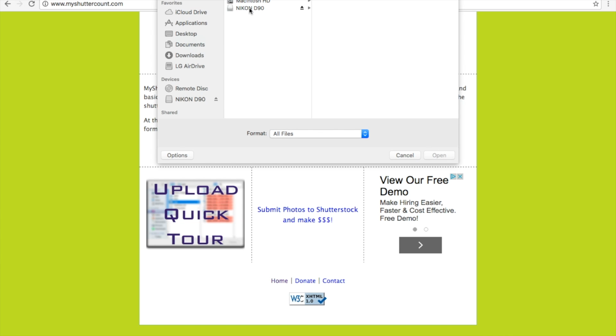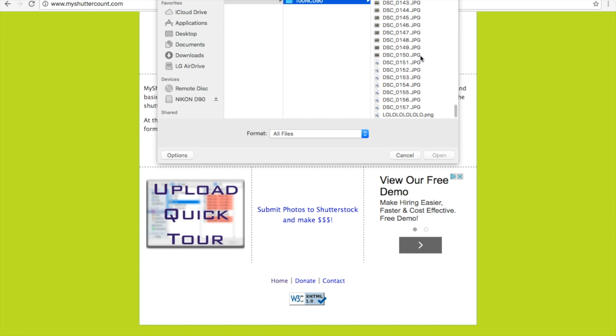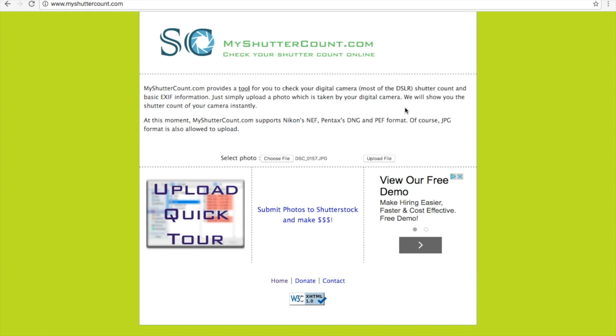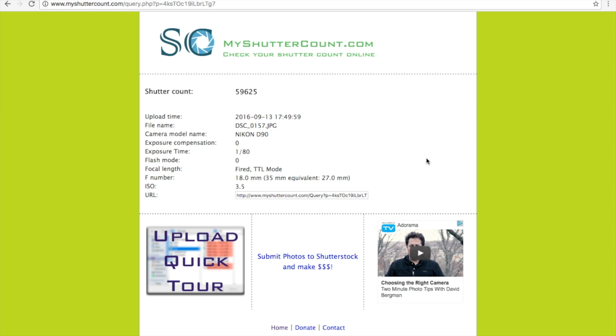I'm going to go into my D90 folder, DCIM. It will be the last picture that I took. And after that, you click on upload. It says uploading right now, and it tells you what the shutter count is right there: 59,625.